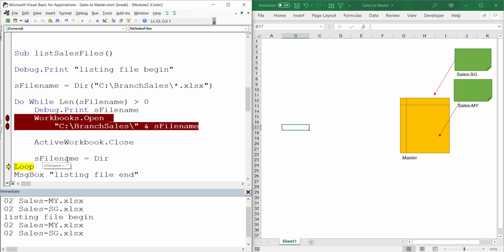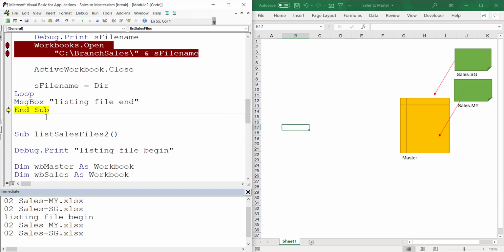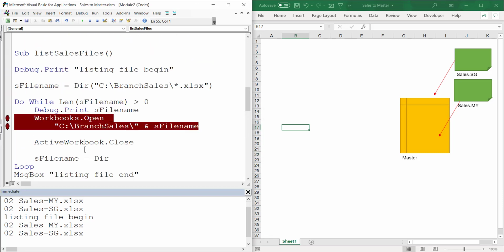Now at this point, because the loop has finished all the files, this file name variable is going to be nothing. So the Len is greater than 0 check: this While loop only works if it's greater than 0. Now it checks, and the length of the file name is not greater than 0, so it exits the loop and it's finished. And yep, that's it.